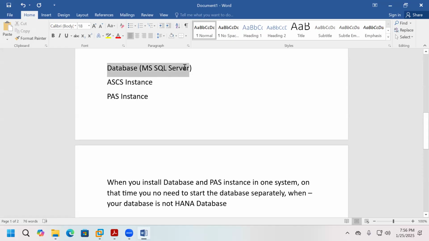That means the database and primary application server instance are in one system. That means I no need to start the database. Based on the order, without starting the database, first you want to start the ACS instance. Here, I no need to start the database. That means first you start the ACS instance, after that you start the primary application server instance. Suppose this database is HANA database, then first you want to start the HANA database, after that the ACS instance, after that the primary application server instance.